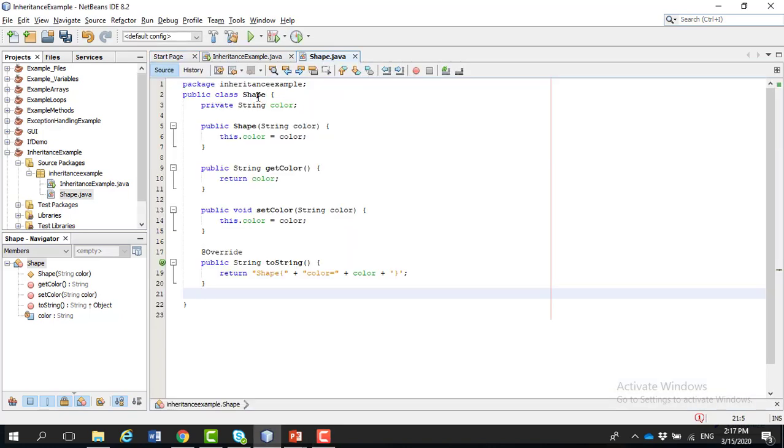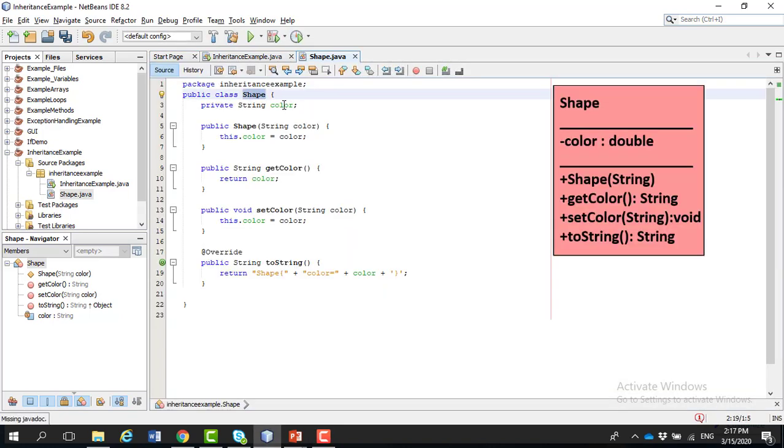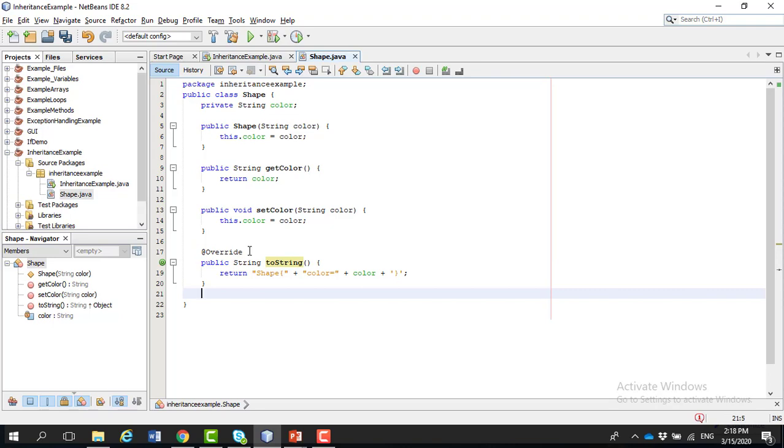Here we have the class Shape. The shape has a color, and we have a constructor for the class Shape that initializes its color, and a getter for the color, a setter for the color, and a toString. So this class already exists and we already have this code. So we want to extend this class and define a class called Circle, and a circle is a shape.